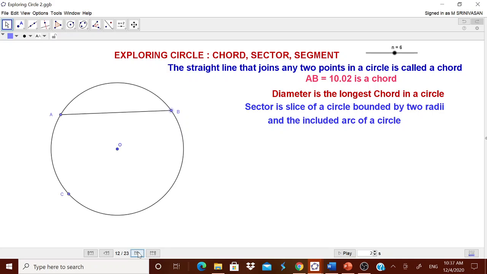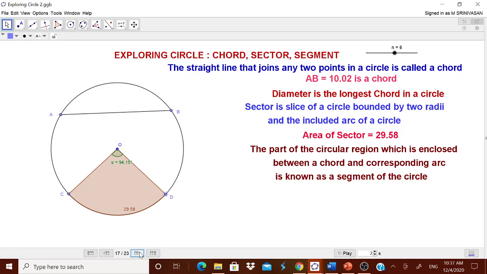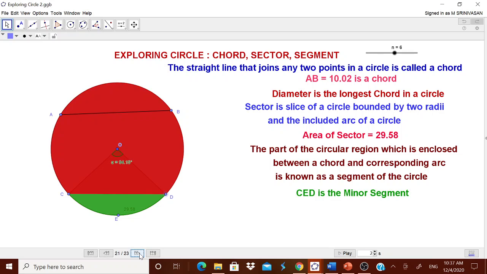Then we will explain what we mean by a sector. We will just show them a sector by giving a color to it, and they know the area of the sector also. Whenever this area goes on increasing, it will become a minor sector, a major sector, and when it gets full, it will become the area of the circle. Then we will tell them what they mean by segment. Therefore we will tell them what we mean by the minor segment and what is the major segment by coloring it also. So the child will come and explore what is the chord, what is the sector, and what is the segment of a particular circle.